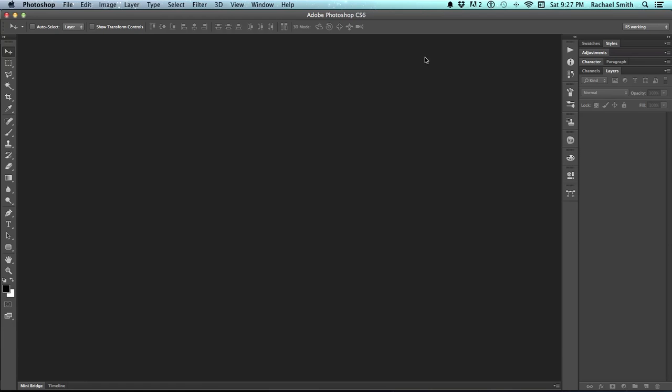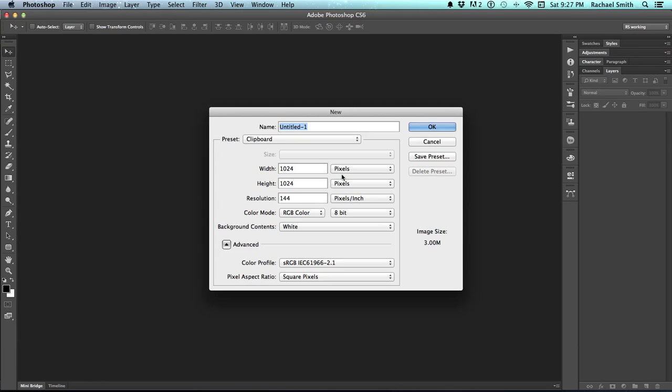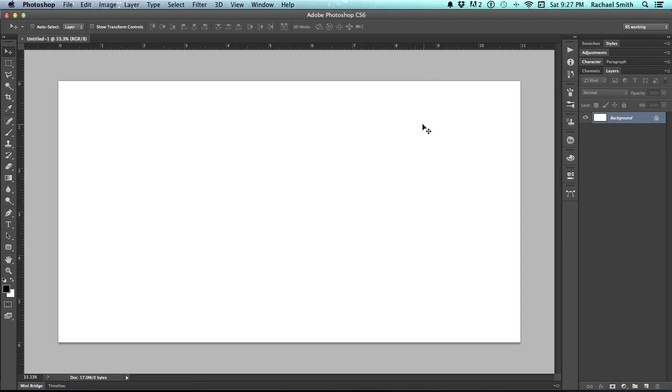Actions are really cool and they can save you a lot of time if you're processing multiple images. So let's just start with the really basics of looking at what exactly an action is and what it does. Begin by creating a new file, and I'm going to set mine to inches, about 11 wide and 6 tall, and I'm going to set mine to 300 pixels per inch and click OK.